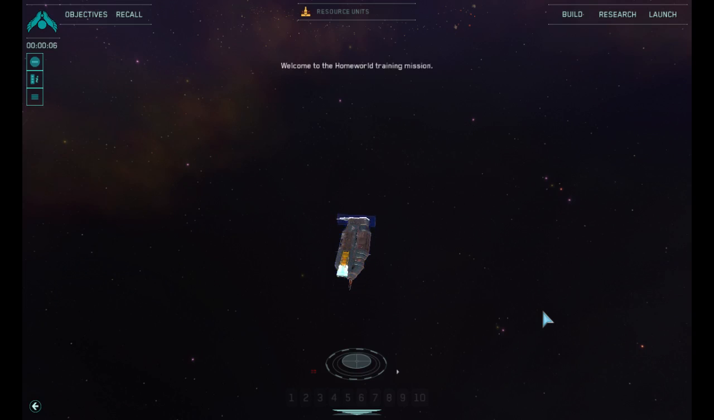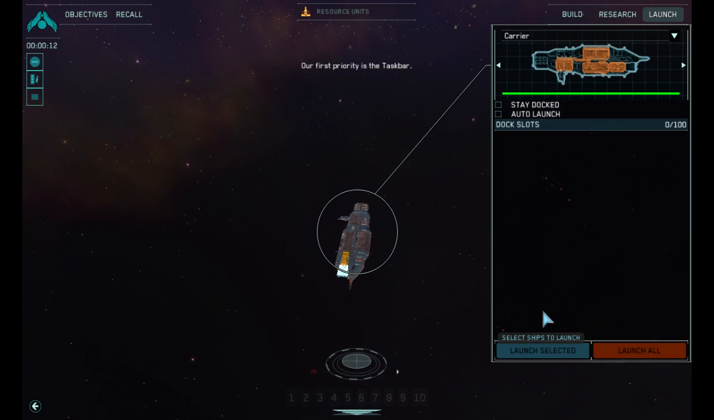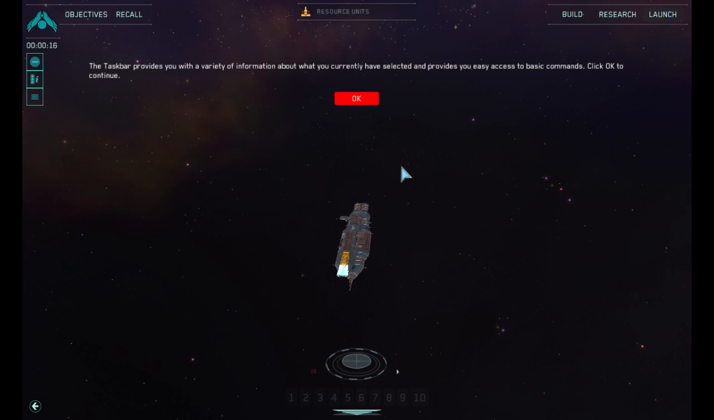Welcome to the Homeworld training mission. This tutorial will cover the user interface, camera control, unit selection, and movement. Our first priority is the taskbar. The taskbar provides you with a variety of information about what you currently have selected and provides you easy access to basic commands. Click OK to continue.